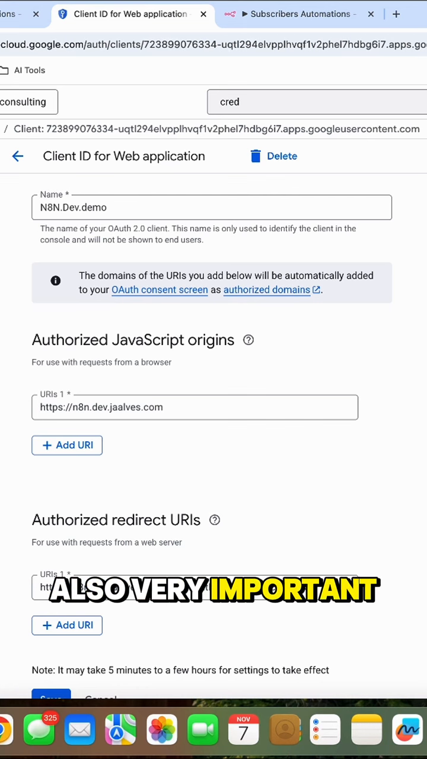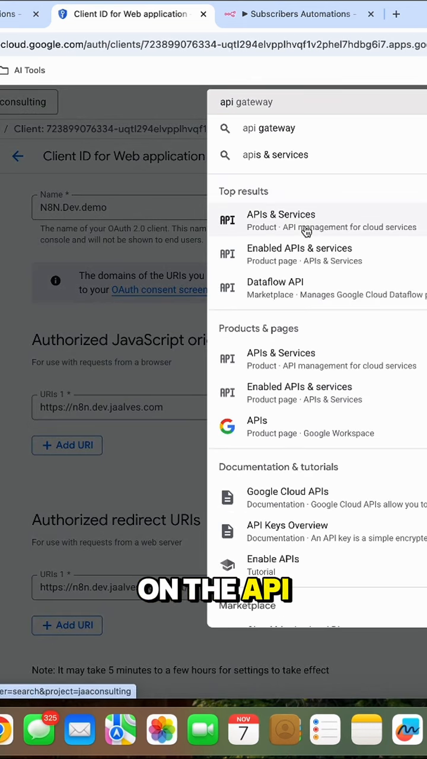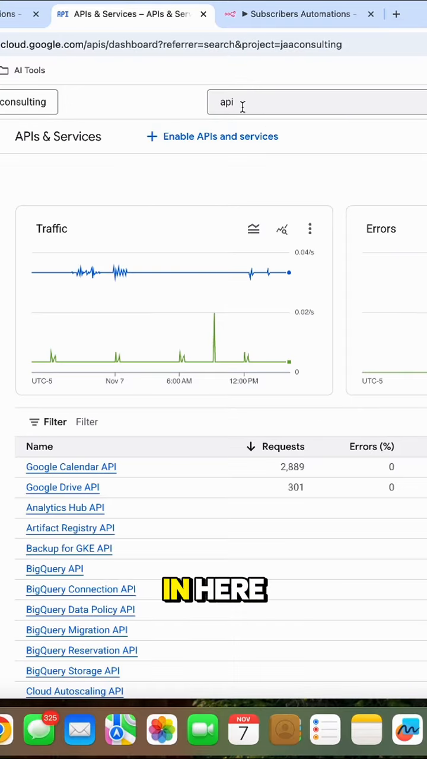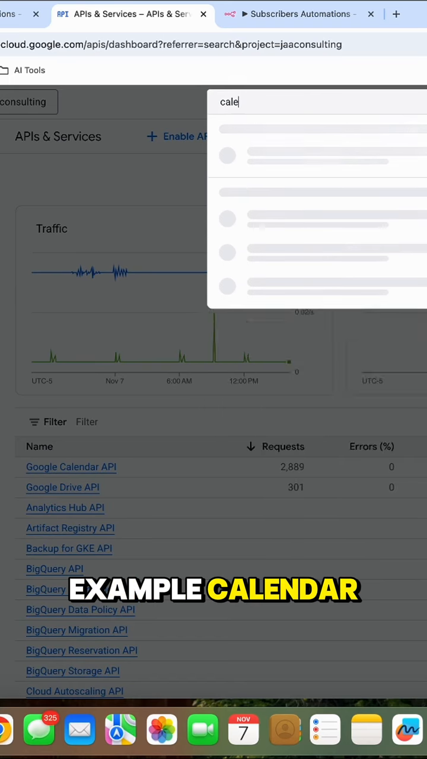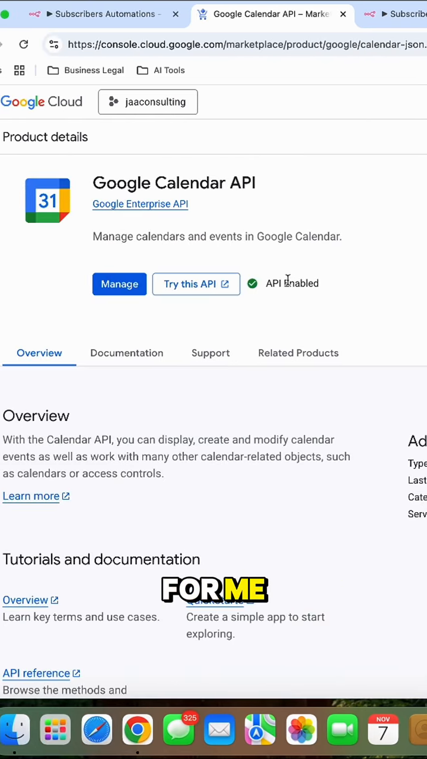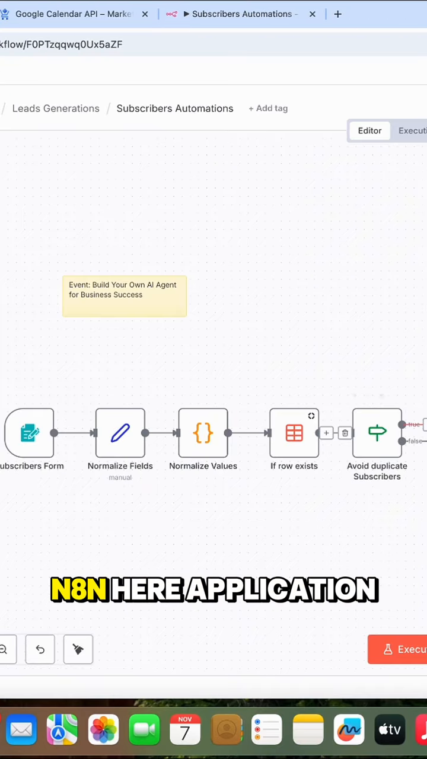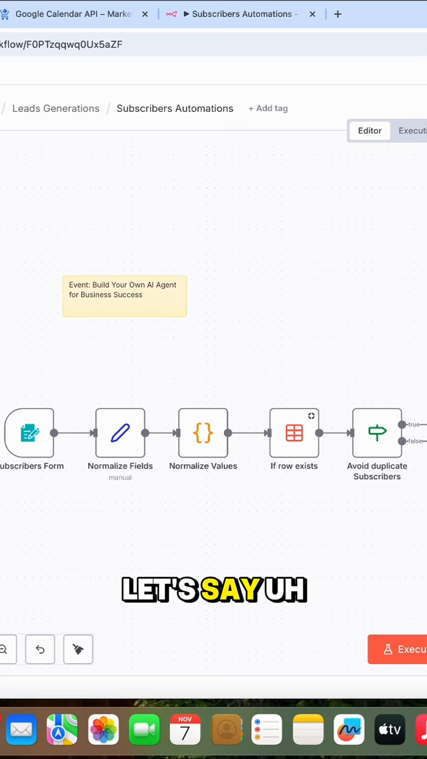It's also very important, for example, here on the API and the services, that you come in here, let's say, for example, Calendar. You see Calendar API, to make sure you enable it. For me, the API is already enabled. I don't have to do anything, but you will have to enable that as well. If you don't do that, you're not going to be able to have your N8N application, let's say a node, interact with Google.